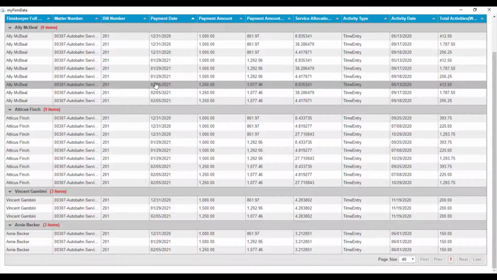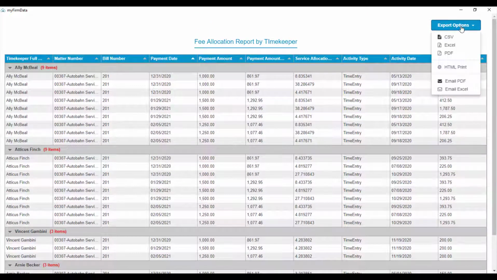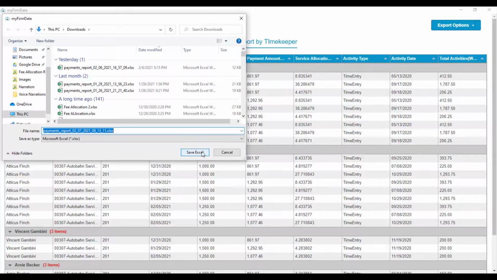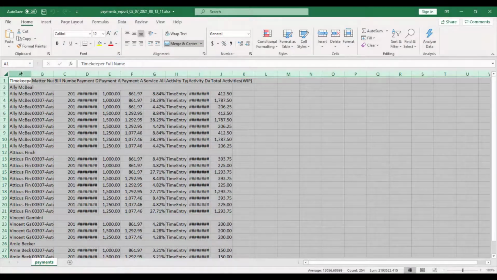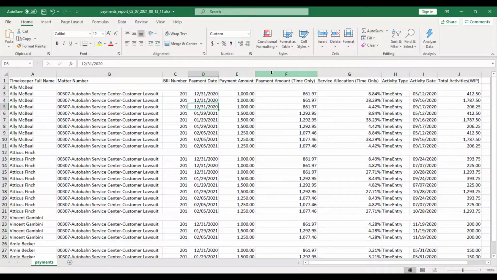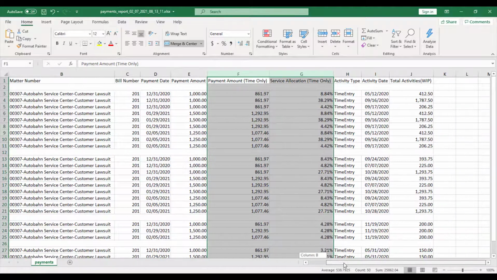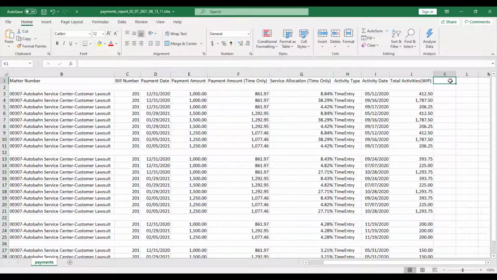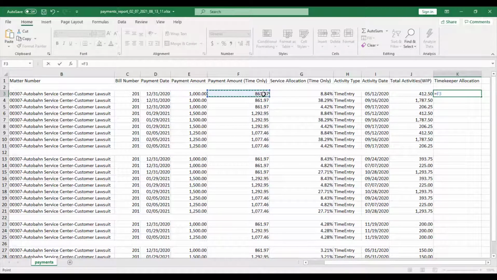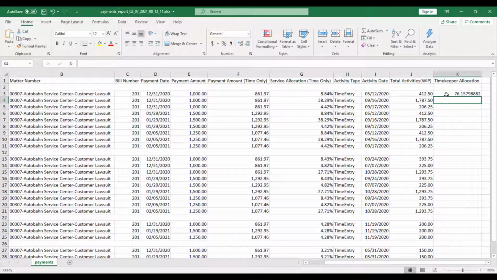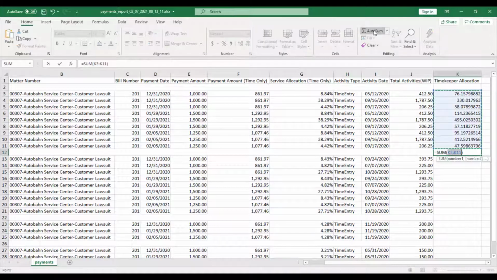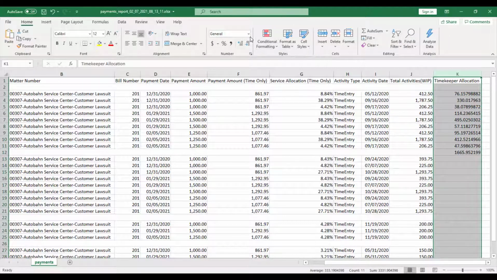To really get the most out of this report, we can export it to Excel and work on it there. Just select Export Options and Excel, and then select where you'd like the file to be saved. When we open the saved file, we should note the 2 key columns that you'll be using to do additional calculations: Payment Amount Time Only and Service Allocation Time Only. I'm going to add one more column called Timekeeper Allocation, and then create a formula to multiply those 2 columns. Now, I can just copy and paste that formula down the spreadsheet, and then sum the column for each timekeeper to complete my fee allocation report.